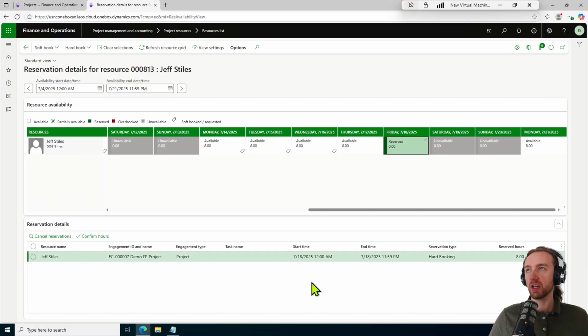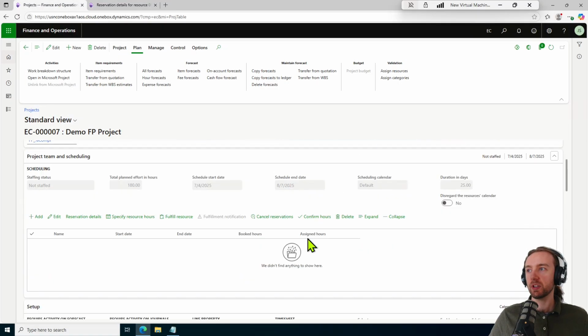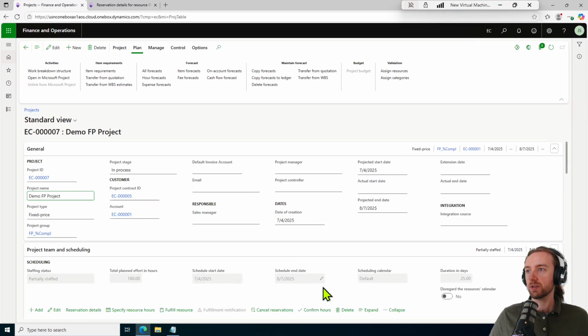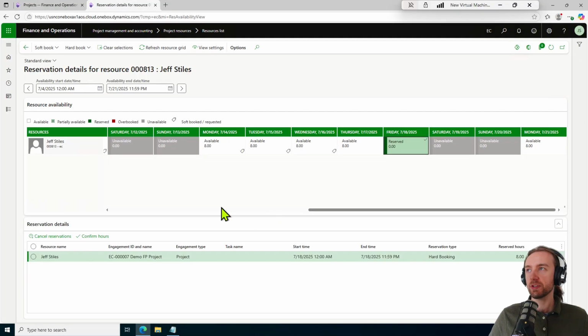I can then come back to my project, come down here, refresh, and it threw me back to a different project on accident there. Let's see, this one, yep. And here I can see that I'm now a team member of this project, this demo fixed price project here with my booked hours, but I'm not assigned to a particular task yet. So that's how we can do it from that perspective.